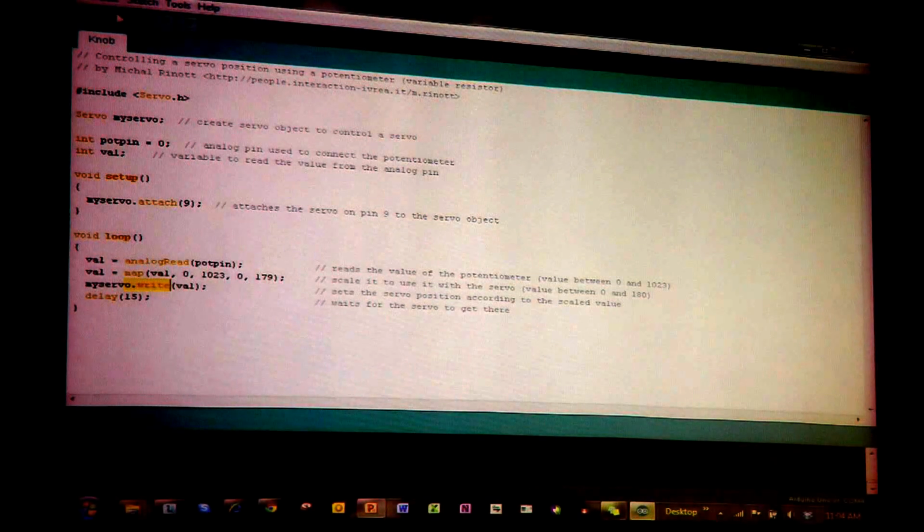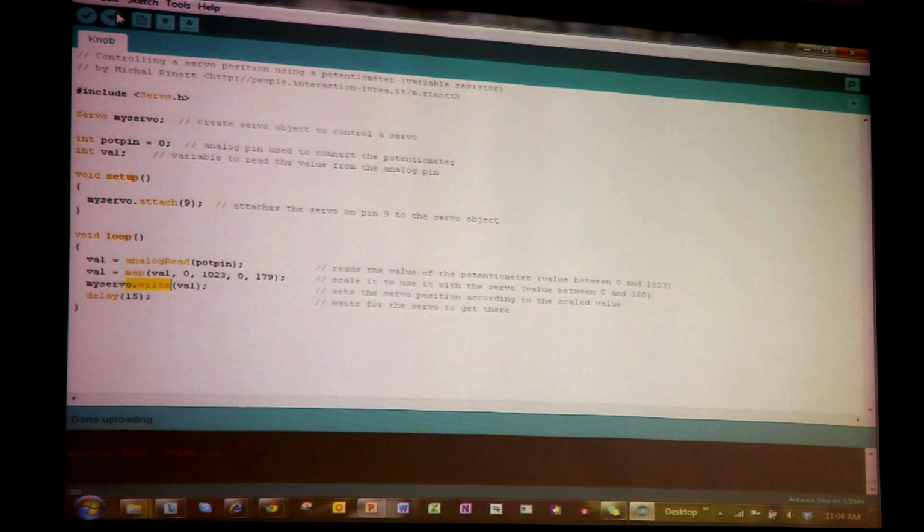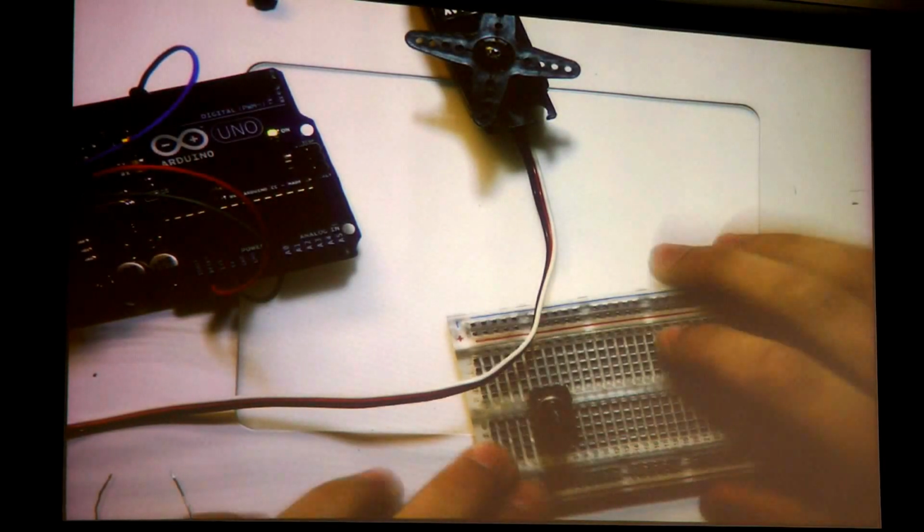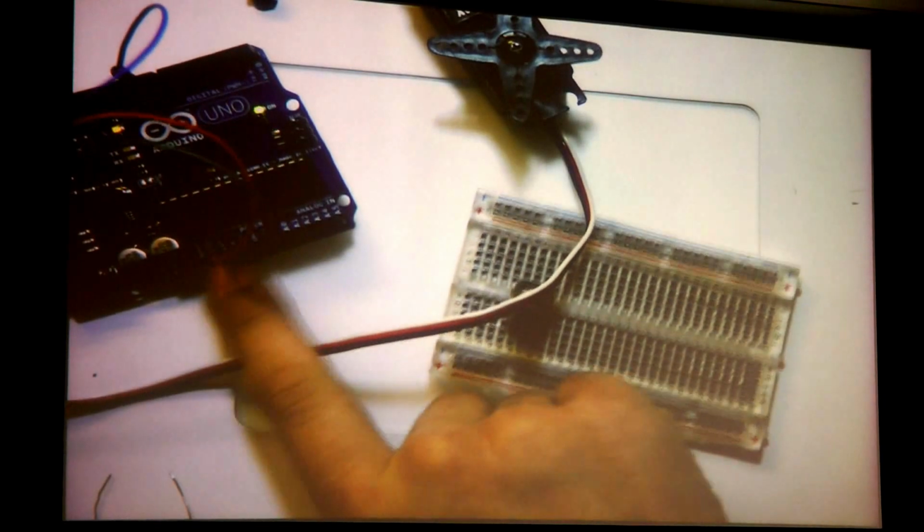So if we upload this, what we'll do is we'll hook up our servo to these pins like this. And now we'll need to hook up our potentiometer. Except we'll run into an issue. We don't have enough. Oh. Come on. So, except there's an issue here. We only have 1 voltage pin here.